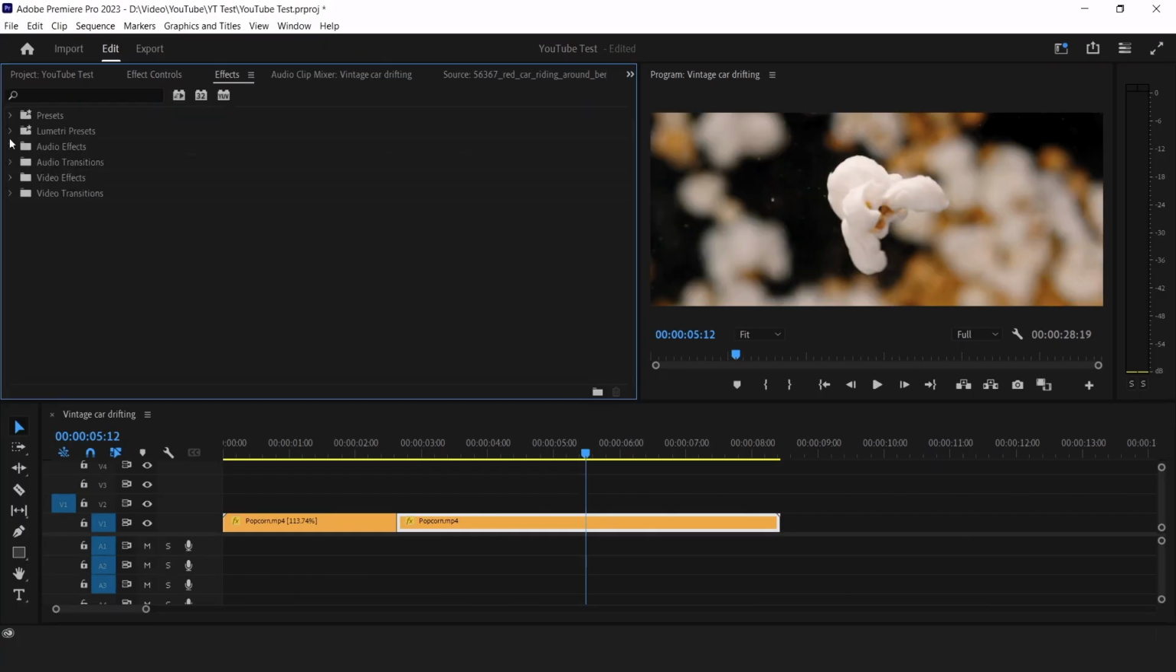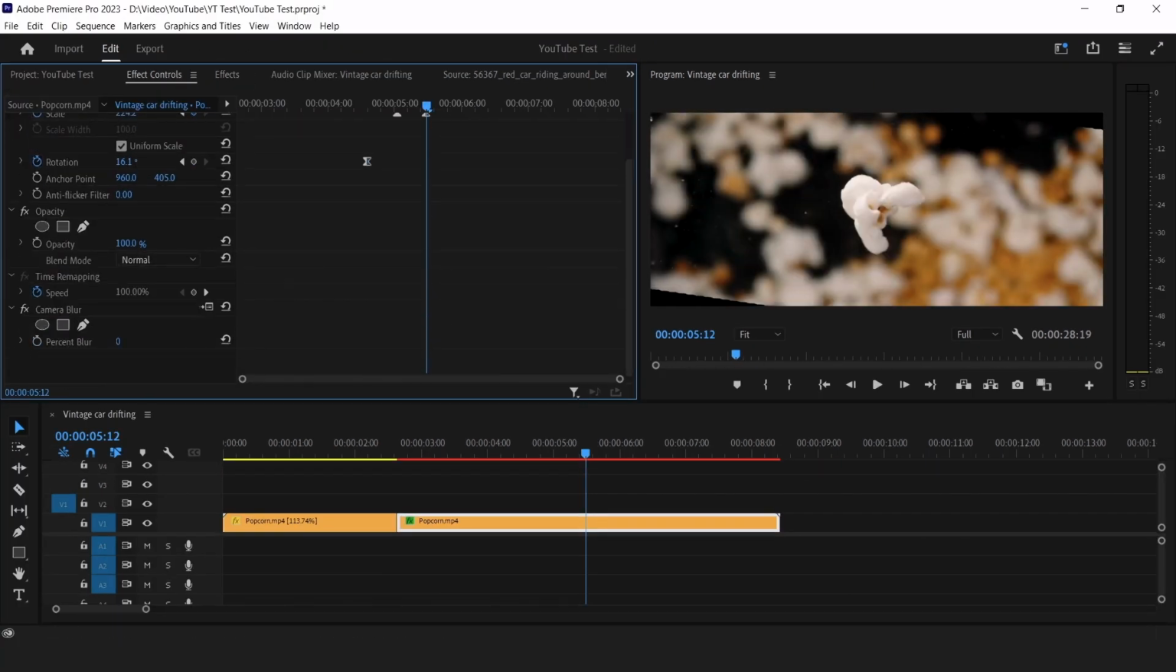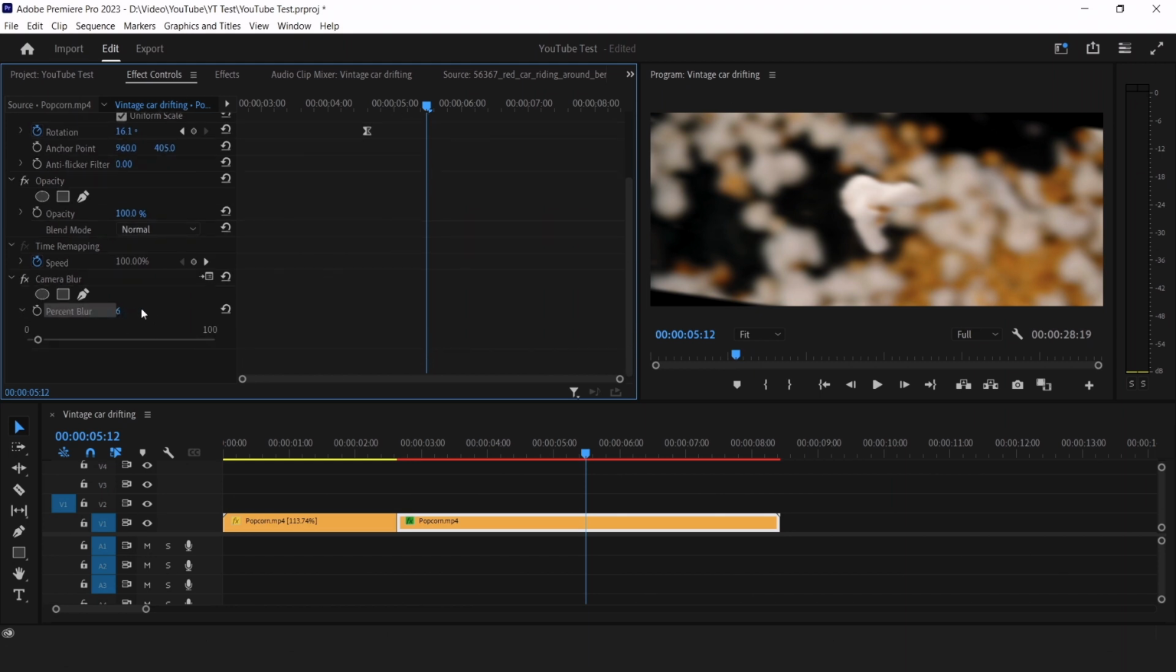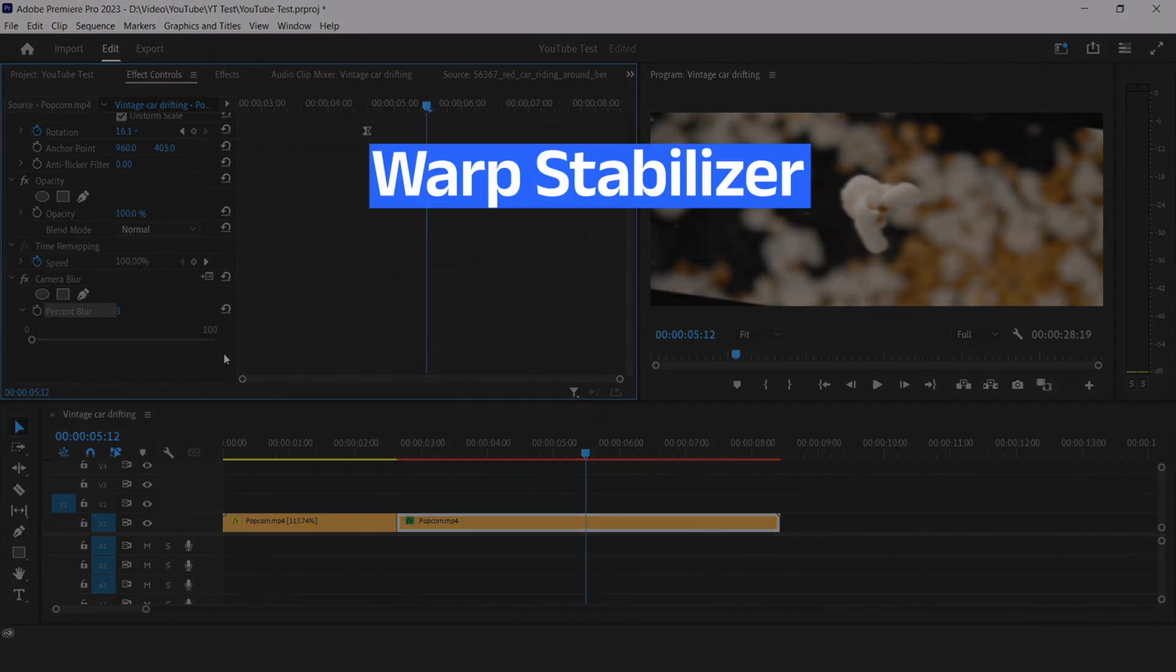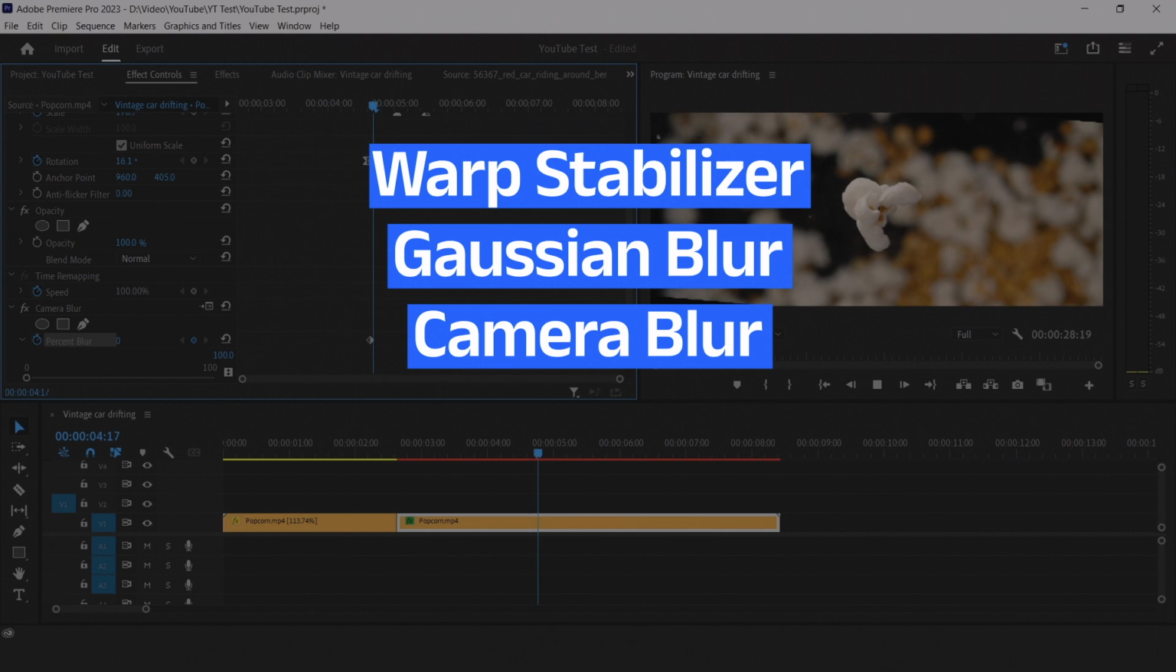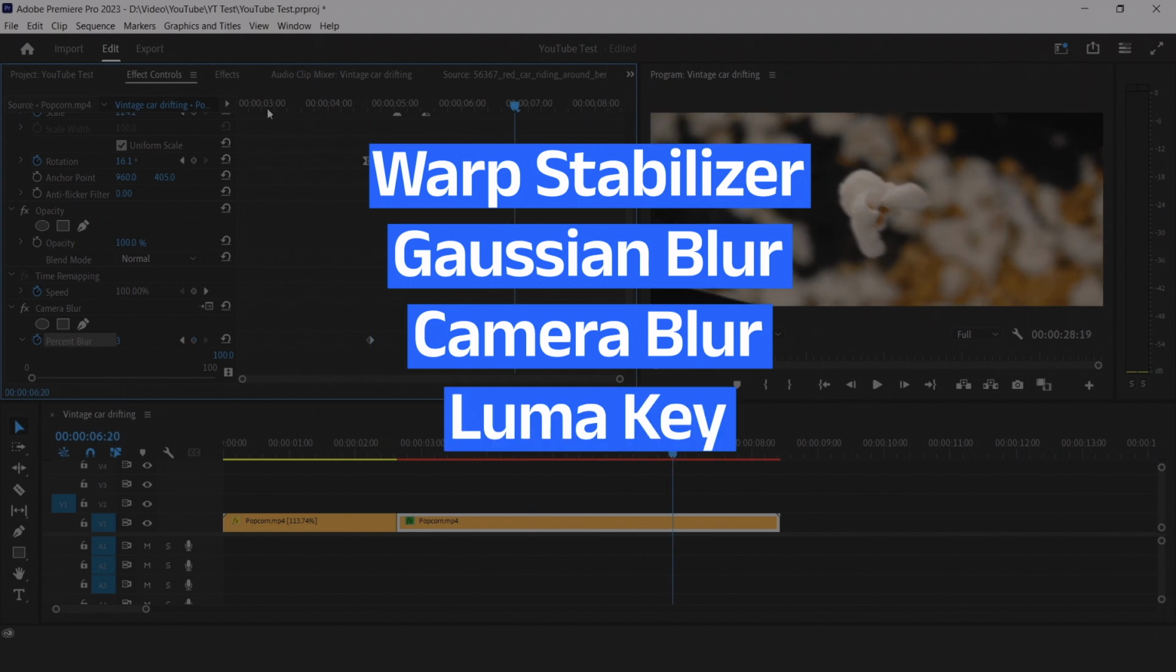You can add effects and they will appear here. I'll list the most important effects in the next video, but just so you know, the most practical are the warp stabilizer, Gaussian or camera blur, Luma key, audio transitions, and Lumetri color.